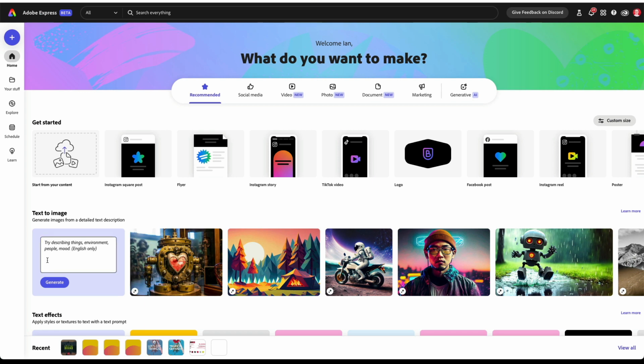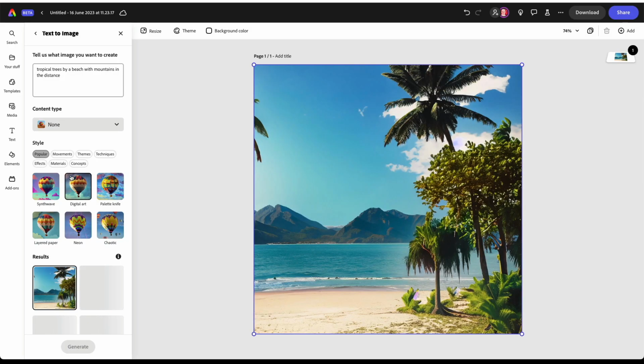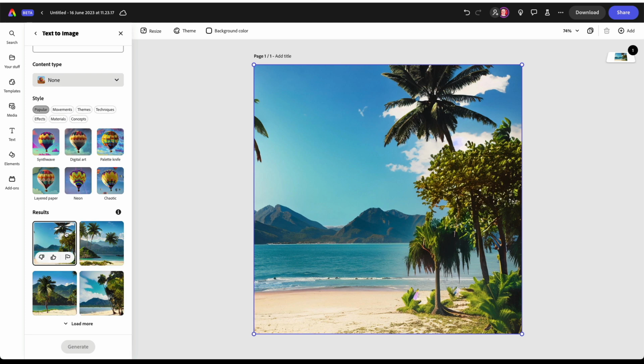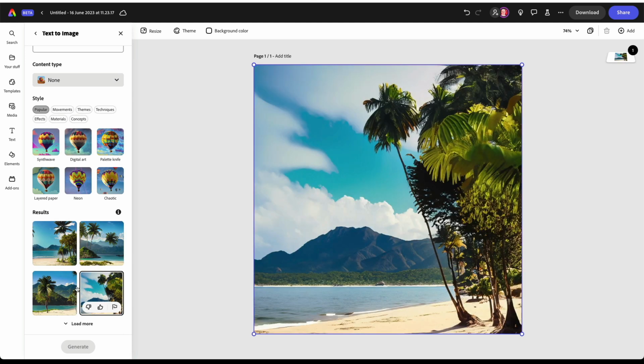Okay, now we've got the generative AI, which we can access from here. This is using Adobe Firefly, and as I record this video, it's in English only. So all we need to do is just type what we want to see here. And here we go. This is completely AI generated, which is amazing. We've got loads of different options here, which I can choose from. See which one I like. I quite like that one.